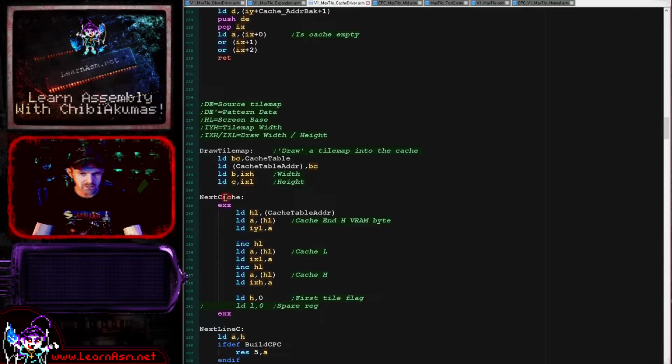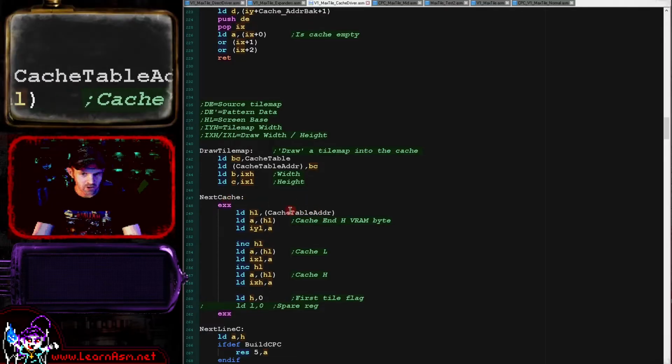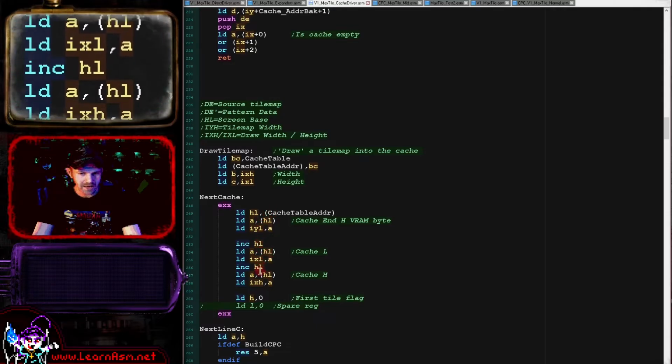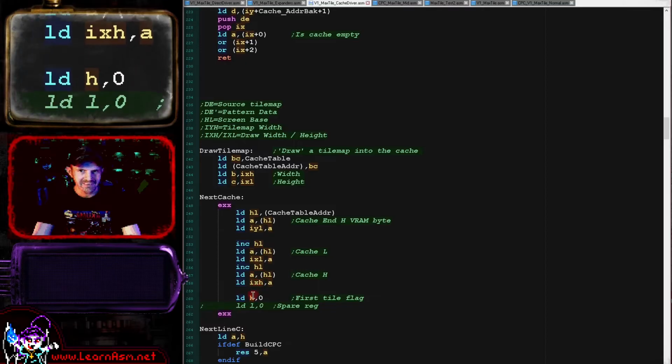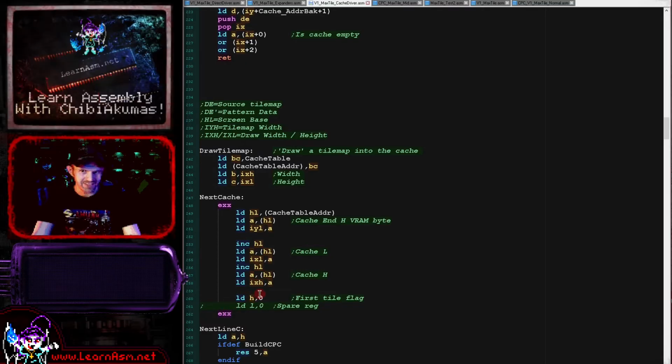Okay, so what we're going to do here is get the next cache within our table. So we're loading the address of the cache table, and we are loading the address of the cache into IX here. We're then setting the H register within the shadow registers to 0. Now this is a flag to notify that we are doing the first entry for this tile map.